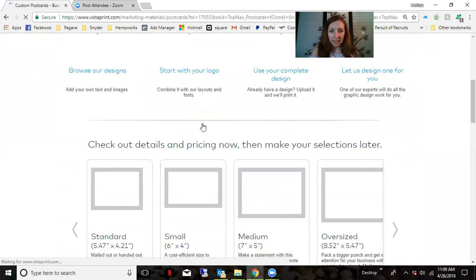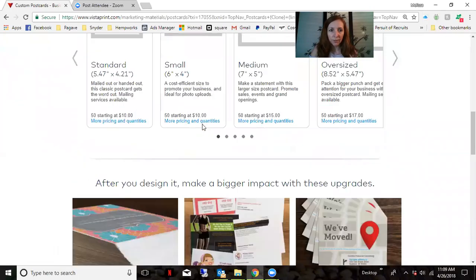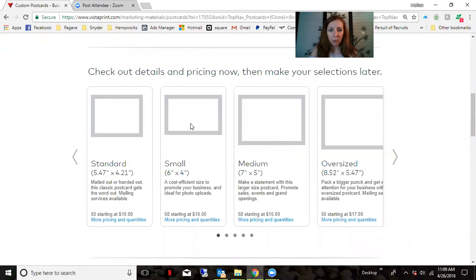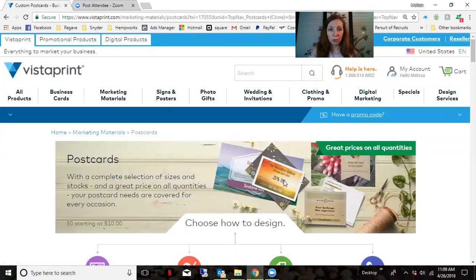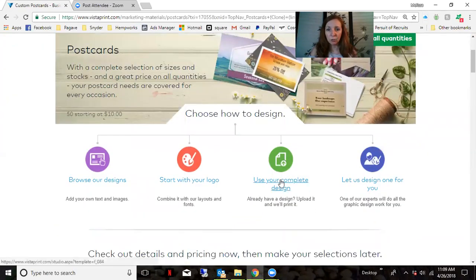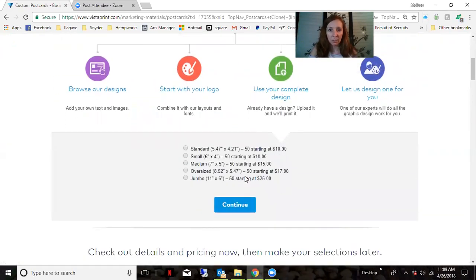We are going to select small postcards, 4x6. Oh, no, that's not where I'm going, sorry. I'm going to click on use your completed design right here. So don't go too far down, I went too far. Stop here, use your completed design. We're not using a completed design, but that's where we want to click anyway.